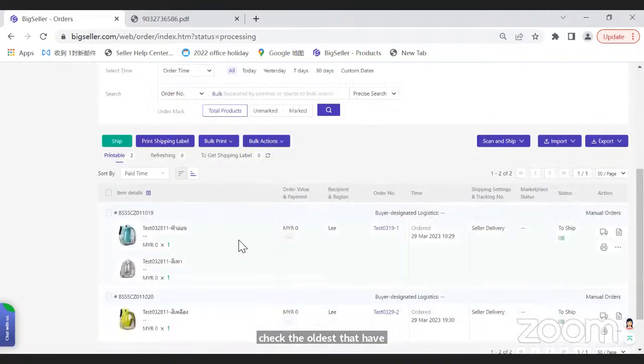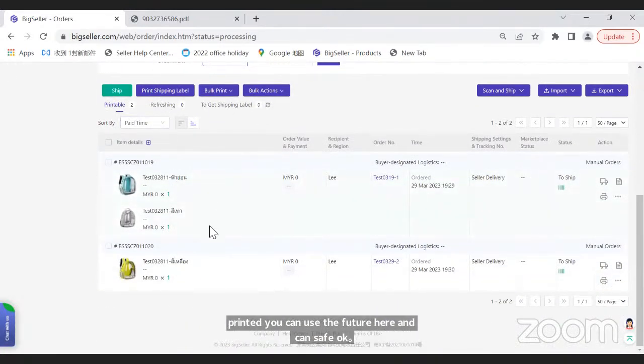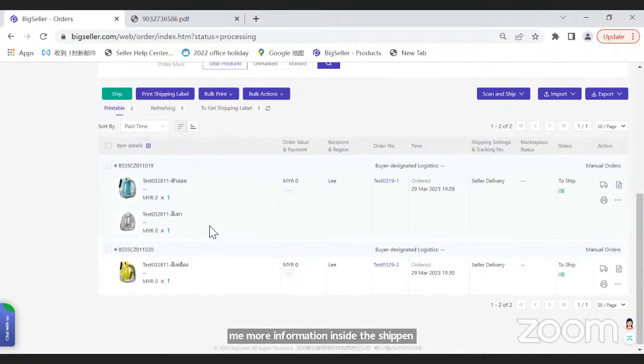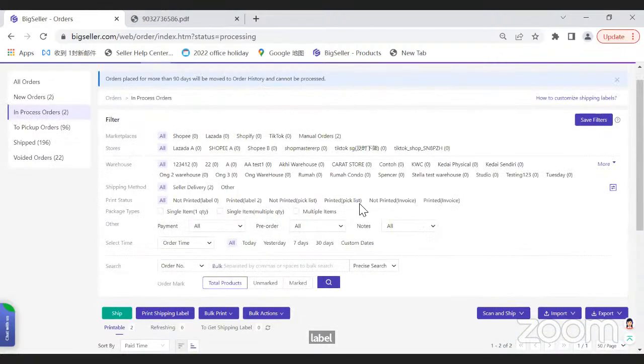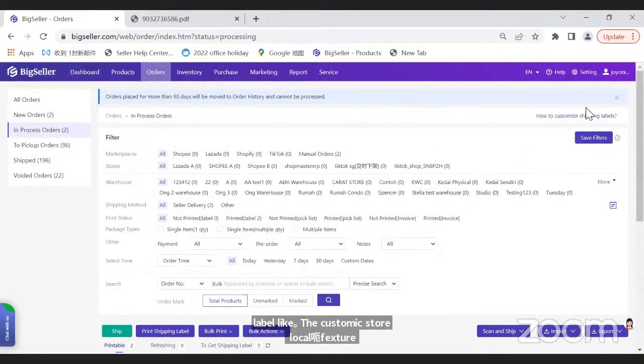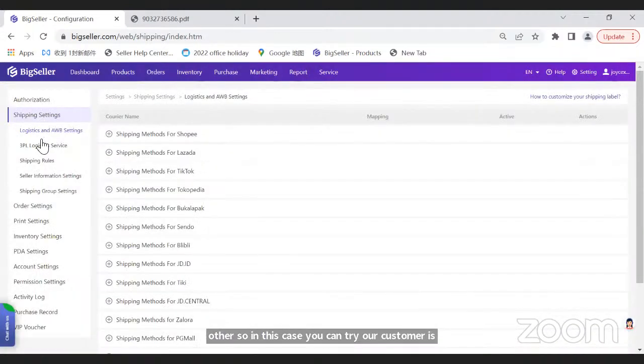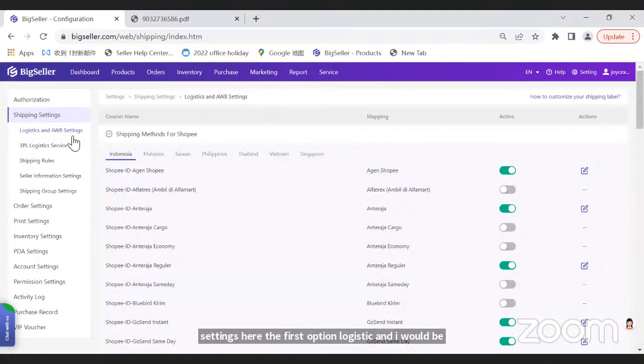Okay, so here is the printing for shipping label. And in some cases, maybe you want to add some more information inside the shipping label, like the customized store logo, fragile information, or some others. So in this case, you can try our customized shipping label in Settings, Shipping Settings. Here, the first option, Logistic and AWB Setting. Okay, here is the entrance for you to set the customized shipping label.